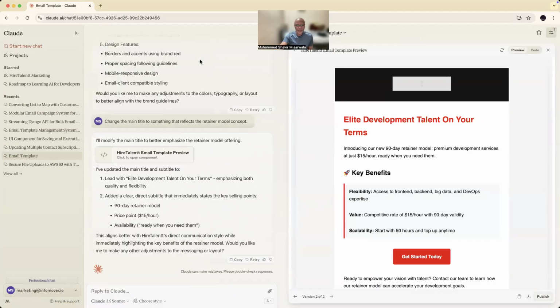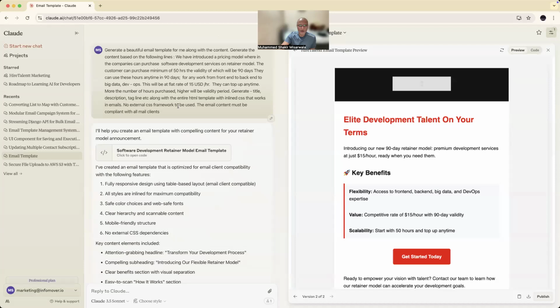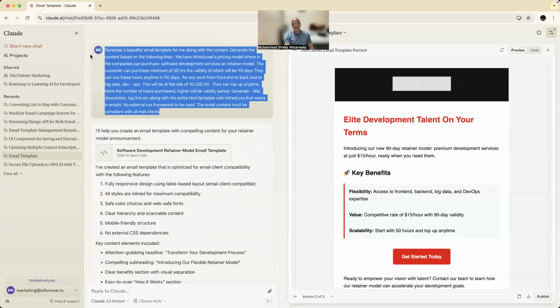So I explained this content of mine. Look at this. This is the prompt that I gave. Generate a beautiful email template for me along with the content. Generate the content based on the following lines. We have introduced a pricing model wherein the companies can purchase software development services on blah blah blah. This is what I entered. Now it gave me this whole template.